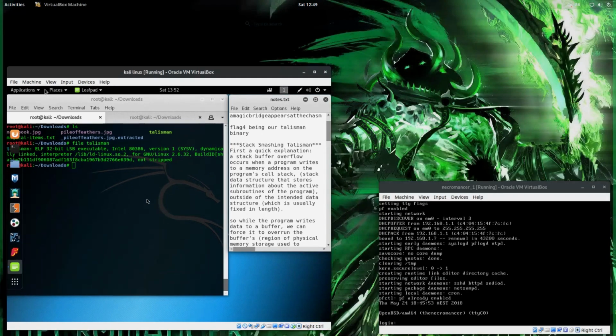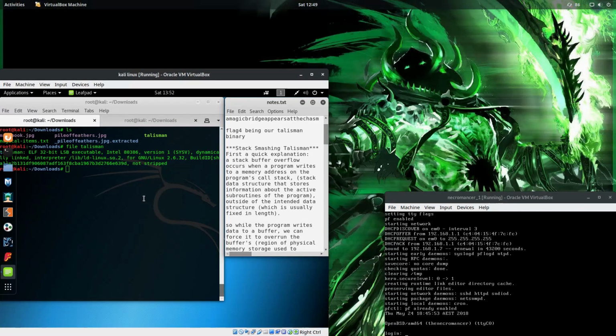But I wanted to explain stack smashing. So after doing a little research myself, a stack buffer overflow occurs when a program writes to a memory address on the program's call stack, and that call stack is just a data structure that stores information about the active subroutines of the program. You can bleed information out of these different memory addresses essentially by manipulating them, filling them full of characters and things that aren't supposed to be there, right? And this usually results in crashes, these things known as segmentation faults.